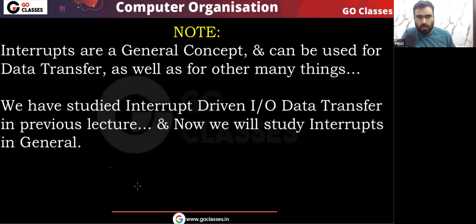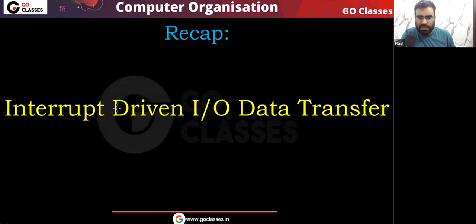Before we study the interrupt concept in general, let me do a recap of the previous lecture. In the previous lecture, we have seen how to do I/O data transfer using the interrupt mechanism. What we want to do is transfer data between an I/O device and main memory, either from the I/O device to main memory or from main memory to the I/O device. This is what we want to do using the mechanism of interrupt.